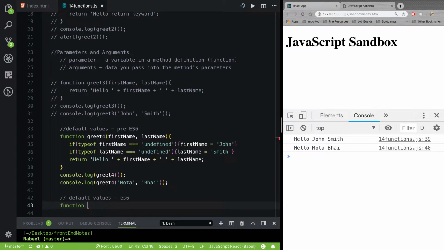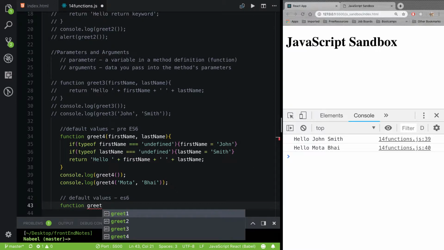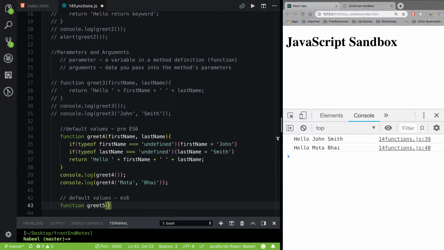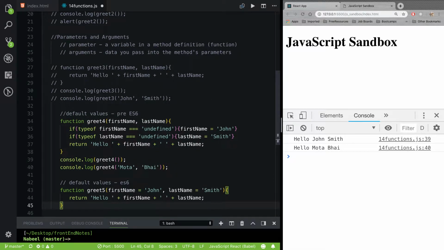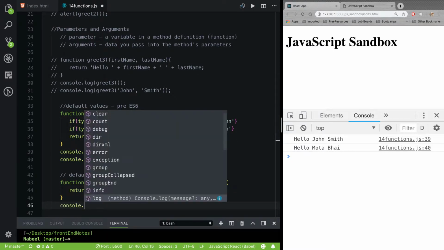Function, we'll call this, I guess, greet5, since we're already going in that order. And then here, when we create our parameter, we'll just include the default right here. So first name equals John. Second parameter, last name equals Smith. So now our default is already there. And then again, return hello, first name, last name.